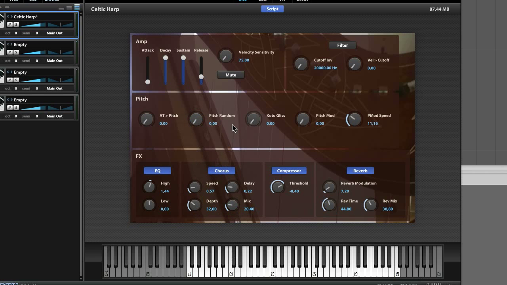Then we have what I call a koto gliss. Like the Japanese koto always has this small glissando in the beginning of a note. A bit of it, maybe, or drastic.